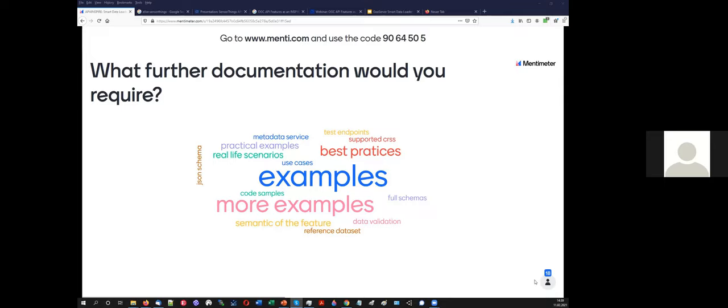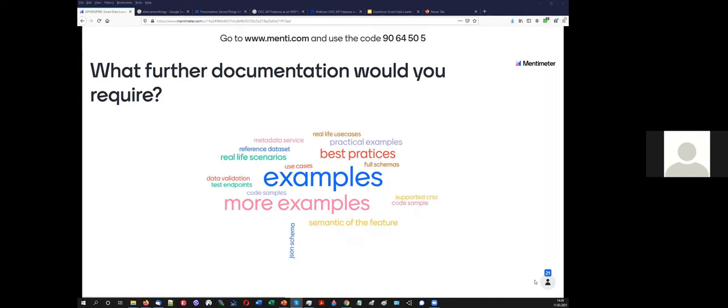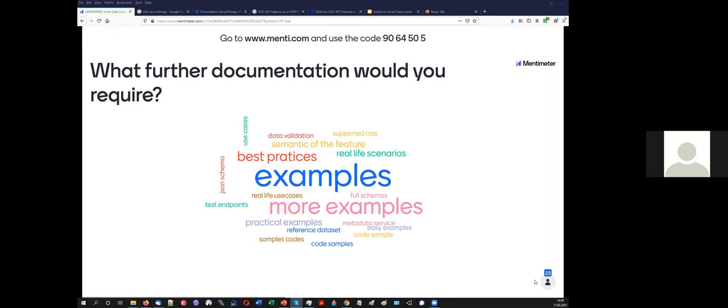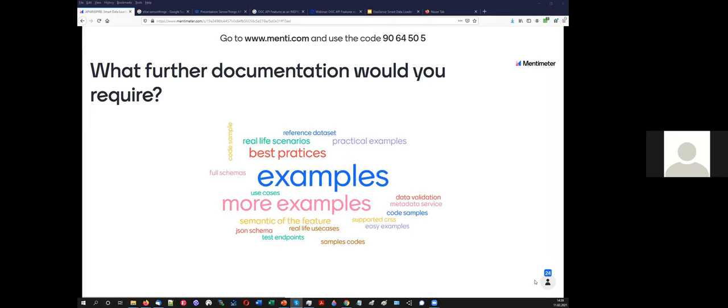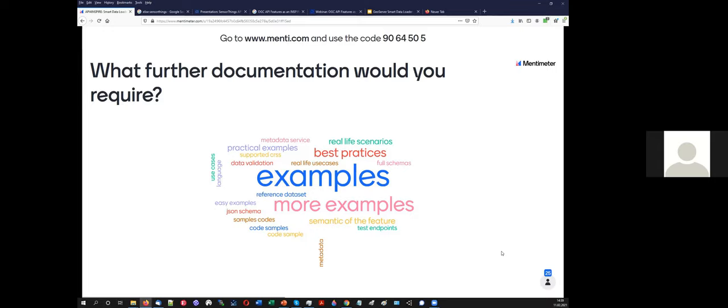Okay, I'm again going to assume things are quieting down, but if somebody else is answering, then I will give you a bit more time. Okay, but it's nice how examples and more examples are staying in the center. Okay, I will go on to the next slide. I think you can still enter data after I've passed it. So if you have more ideas, please enter them.